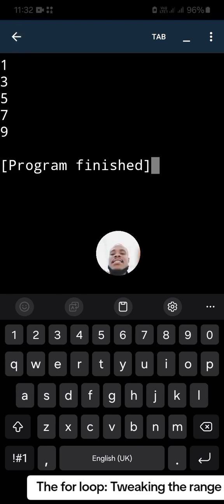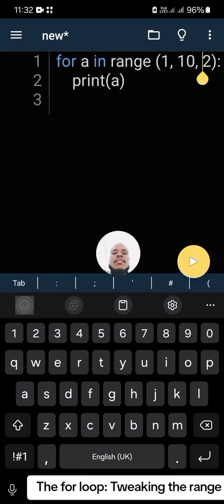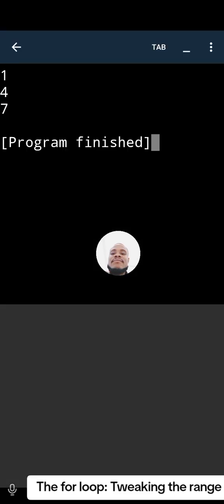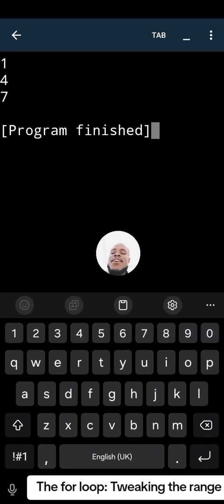We're going to tweak this a bit now to see something different. What if we wanted it to be in sequence of threes? Let's say threes here. So we are expecting to see 1, 4, 7. Let's run this now and see what happens. Run this by hitting this. 1, 4, and 7.